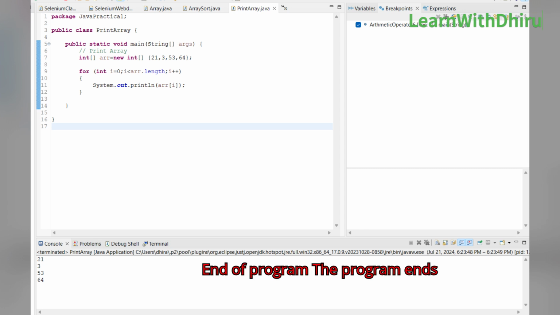7. End of program. The program ends after all the elements of the array have been printed. In summary, the program initializes an array with specific values, then iterates through the array and prints each value to the console. The main method acts as the entry point and orchestrates the flow of the program.